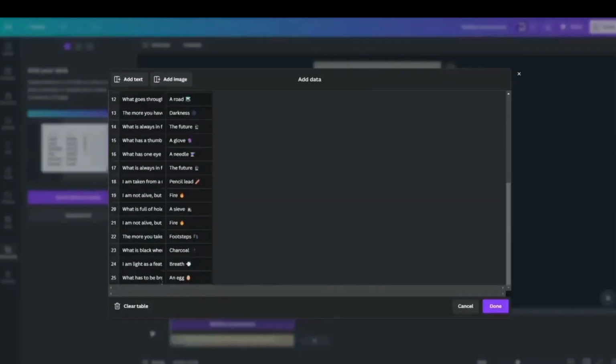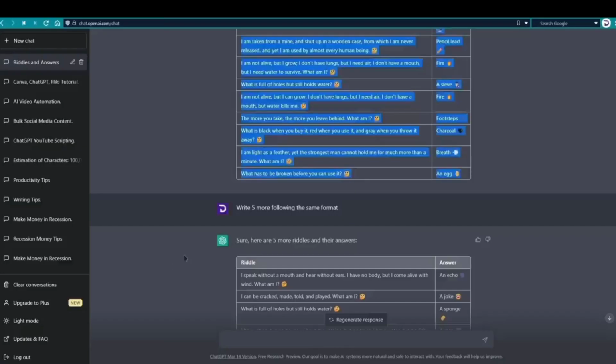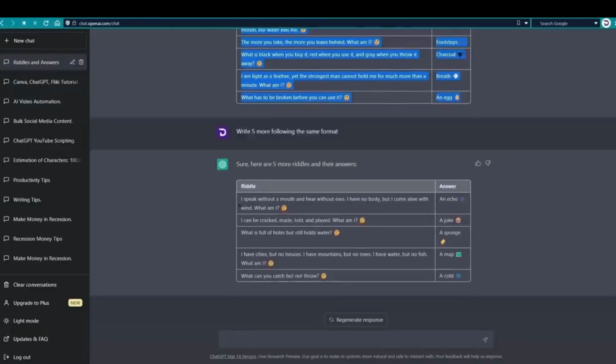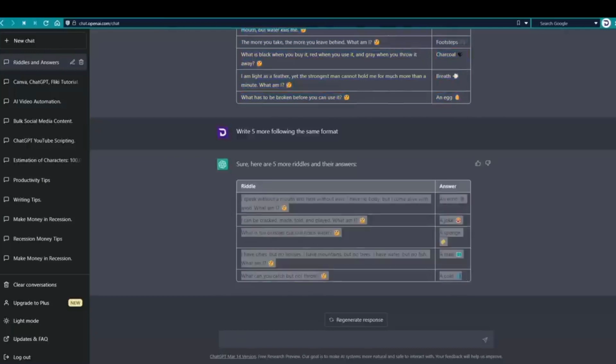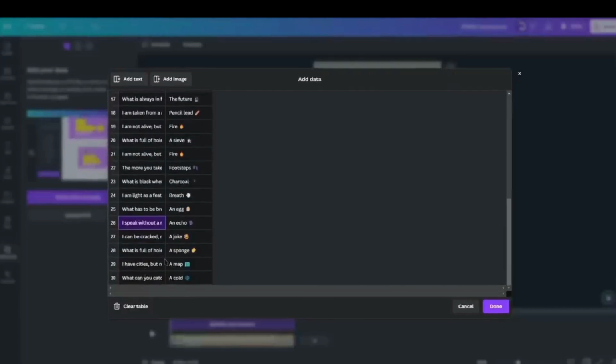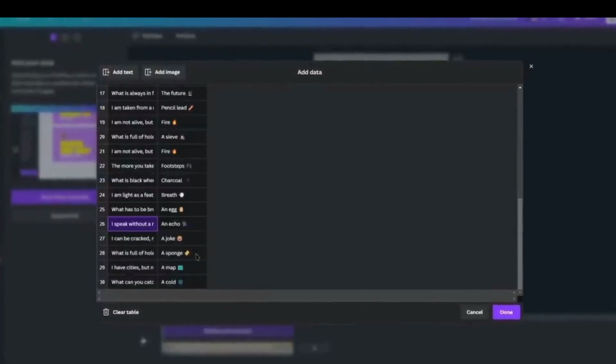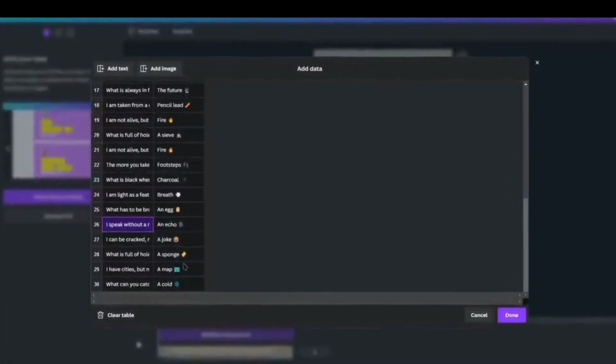To add another row, click on the last block and another row will appear below, so we can go back to ChatGPT and copy the remaining 5. But this time, copy it without the heading and then paste it to the last row on Canva. A quick note here. If you want the background clip of each riddle to change, you cannot do that here yet. I will show you a workaround in a moment.